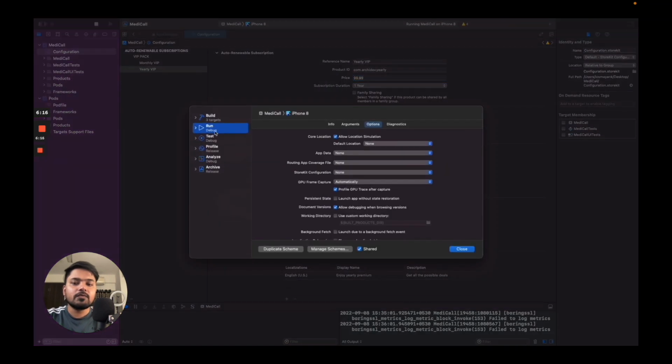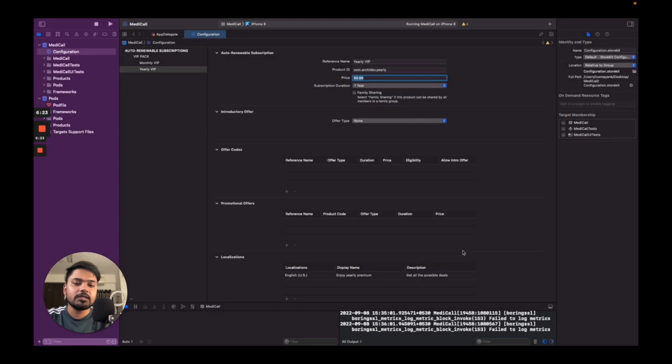and we will just go to the edit scheme because we want to get the scheme running once we run the application. So inside this StoreKit, select the one that we have created and just close this. Now we are good with the product part.